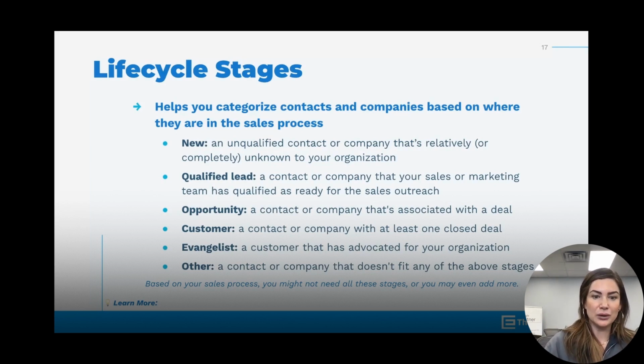So the first one is new, an unqualified contact or company that's relatively unknown to your organization. So we would mark that as new within HubSpot. An unqualified company means that maybe it's not your ideal customer, or maybe the budget doesn't really align with the services that you provide. Or this could be something unknown yet, so it's just a new lead. Either way, we have to touch base with that contact in order to move them forward. So if a company is a new lead, it could be unqualified or someone that's just unknown to your organization.